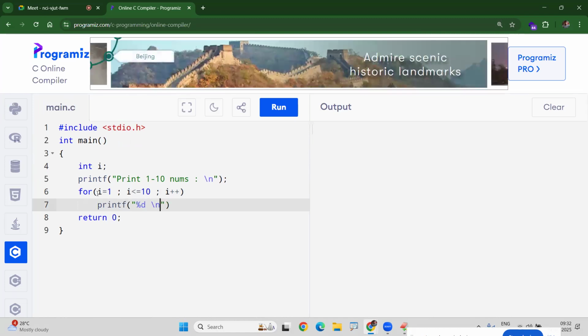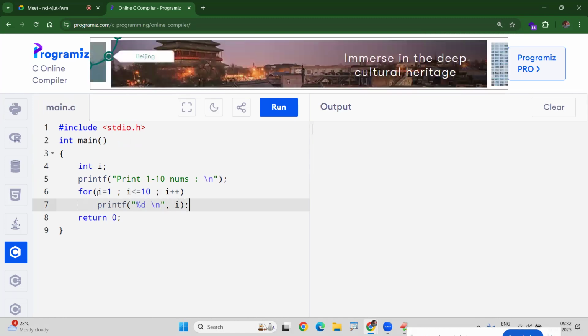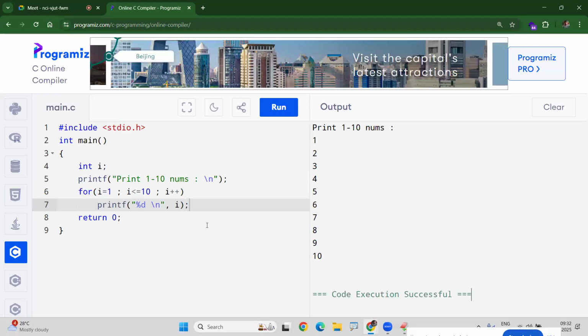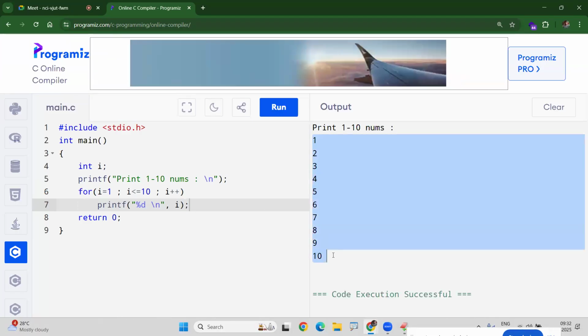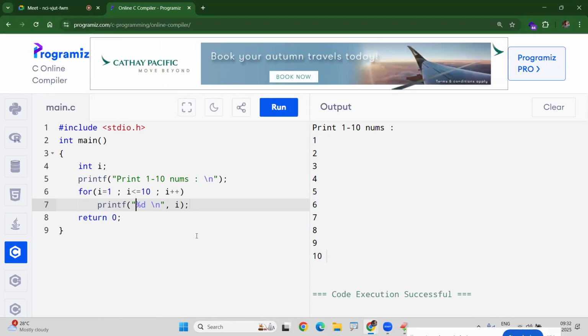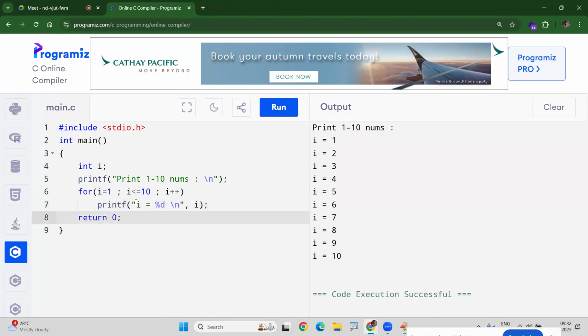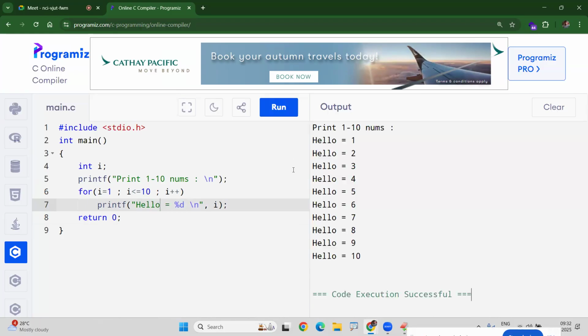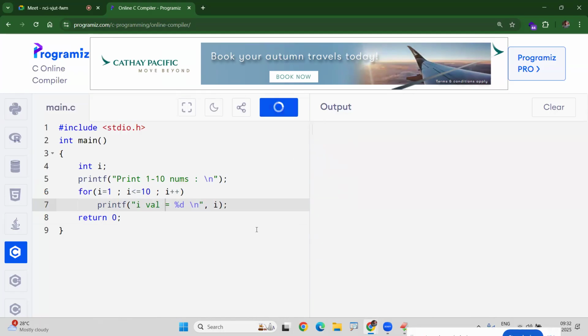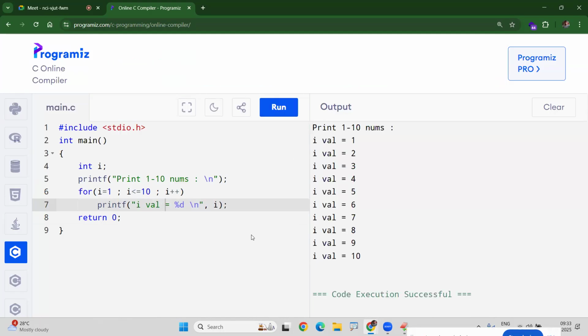Printing that I value is printing 1 to 10. Sir, with the message I want to print means you know already. I equals to, let's say, or number equal to. So anything you can write here, not only I. Let's say if you write hello, hello will print. Right? So properly we are printing that I value. Then I value 1, I value 2, I value 3, like this.